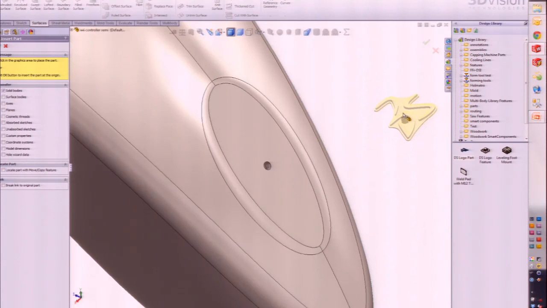What you'll notice on the left-hand side of the screen, we can attach and also insert surface bodies, planes, which is very useful for locating purposes, and other types of items. We could break the link to the original part. And what I like to do is locate the part with the Move Copy Body feature. I'll show you what that means.